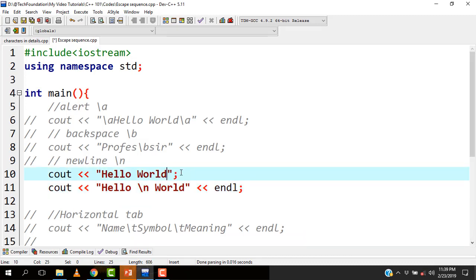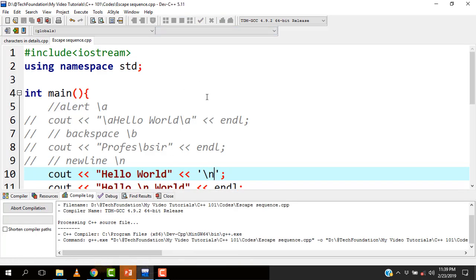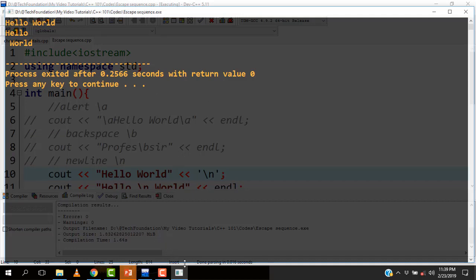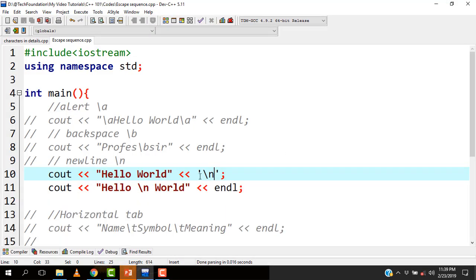Now, if you don't want your \n to be in double quote, then equally you can bring another insertion operator, but take note, \n is a character, so you can delimit it by a single quote like this, and it should have the same effect as the former. Okay, so you can see that everything works fine. So if you don't want your escape sequence to be inside the string, then you have to put it in a single quote. However, if I change this to double quote, it should still work.